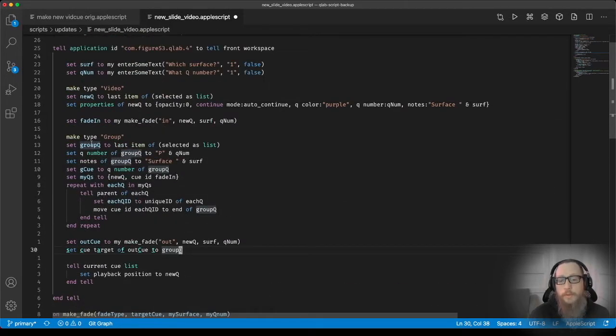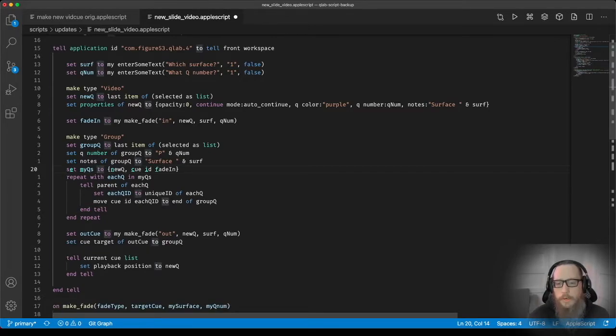And then we're going to add a group, and this group is going to have a queue number that's P in the queue number just to make it stand out. And then once again, we'll do the notes thing just because I'm being thorough. We probably don't need to write the surface in every single queue, but I'm trying to be super demonstrative here. I don't know why we have this G queue that we can get rid of because we're not using it anywhere else. My queues are these two queues that we're going to move into the group.